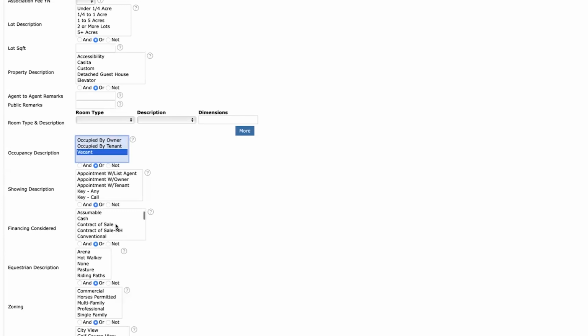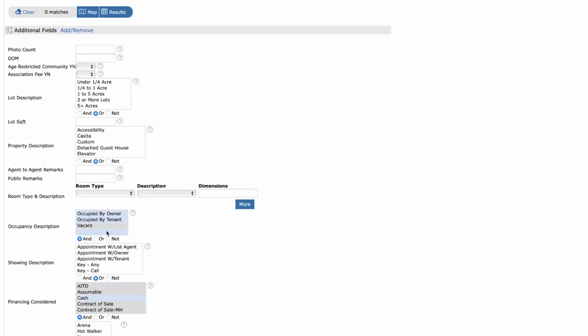Okay, financing considered. We click on not, and then we click on literally everything except for cash. So what we're selecting here is not considering any of these except cash. And okay, click and it must be vacant. Or is it or? Shoot. Let me see. No, it's and. Yeah, and, duh, that makes sense. So it looks like right now there are 0 on MLS.